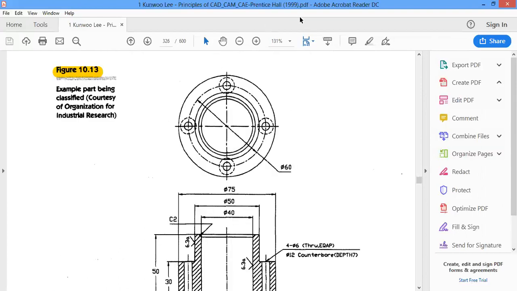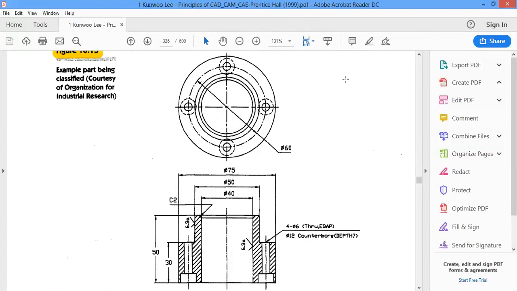So here we have a particular diagram. This is one of the views. If we assume that this is the top view of the part, and this is the sectional front view. Now in this case, it is going to be a circular part, and it has got 4 holes on its periphery, right? And if you look at the sectional front view, here we have no material. That means it's hollow, right?